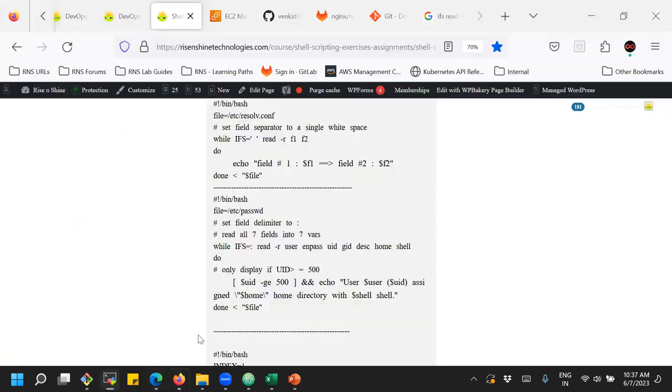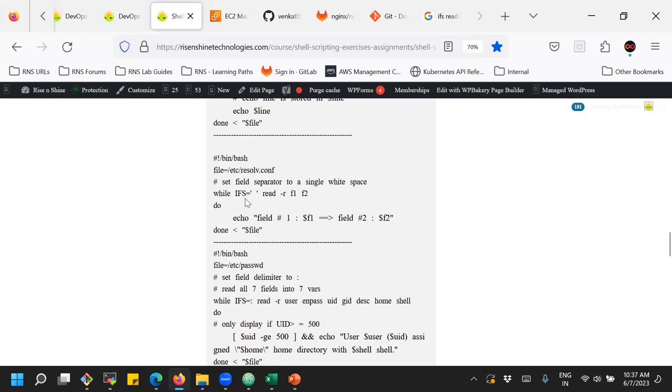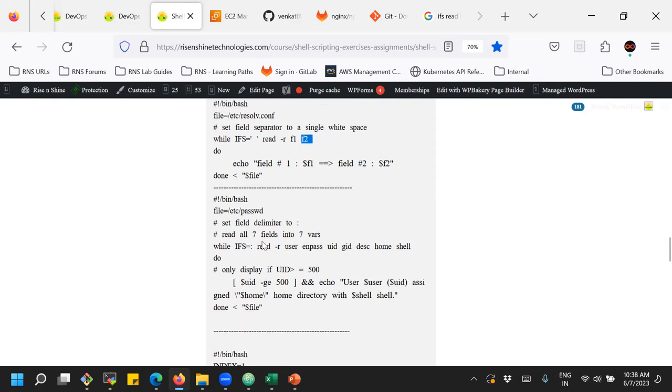IFS with empty, what is it doing? Reading the line. IFS with the space is helping in reading the line with the field separator, that is space. So first field to this variable, second field to this variable. Now if we observe our /etc/passwd file, what field separator do we need to use here? Colon. Field delimiter or separator, IFS equal to colon, we need to apply that. Yes, IFS equal to colon.